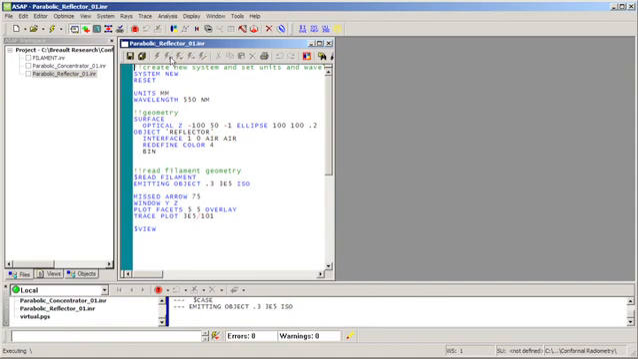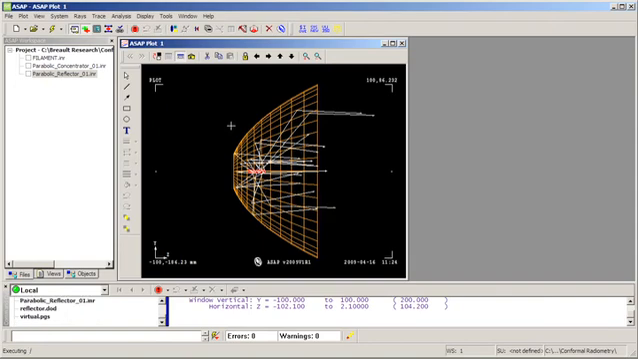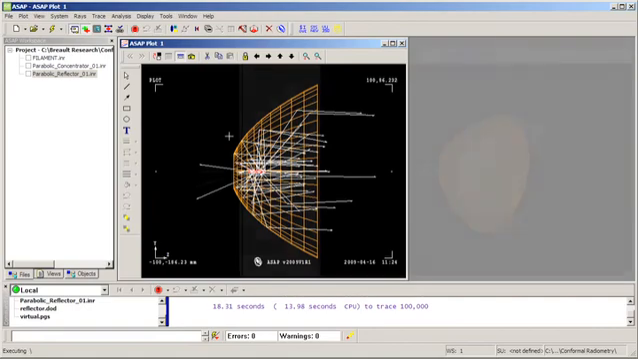If we run the file, we can see in our 2D view the parabolic reflector and the filament source as we begin to trace rays. The bin keyword instructs ASAP to calculate radiometric information along both the inner and the outer surface of the parabolic reflector. And that information is saved for later viewing in the 3D viewer window.